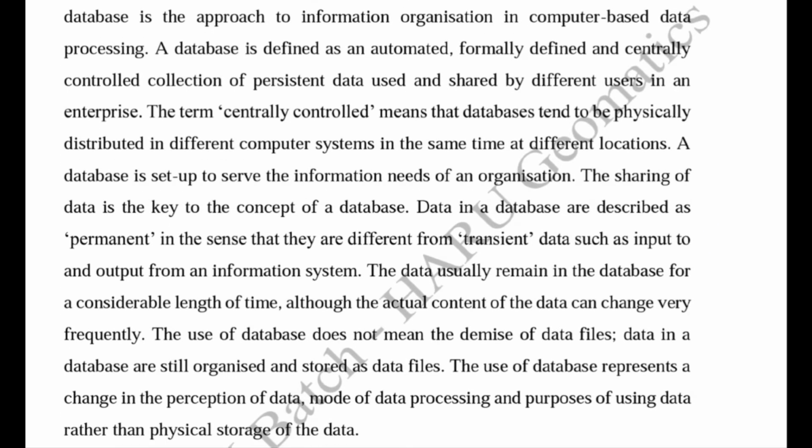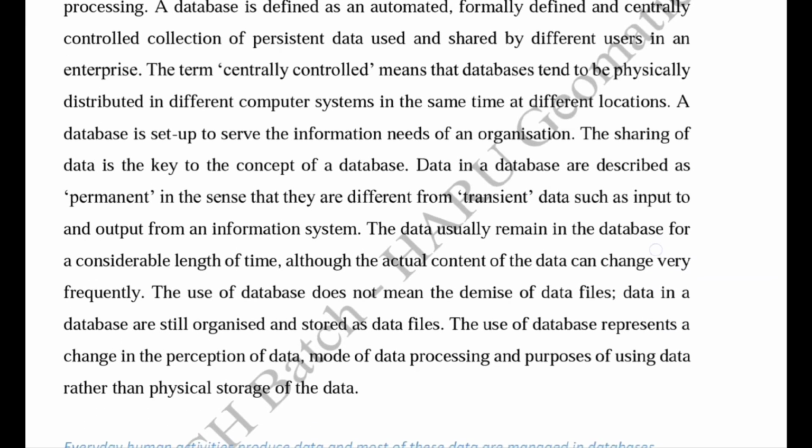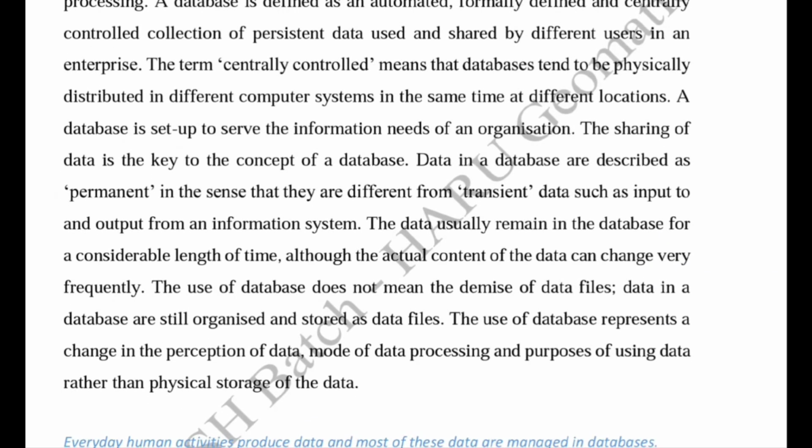A database is set up to serve the information needs of an organization. Means a database also helps to convert the data into information, because we know information is required for the geographic information system, or it is the basic need of the organization. Because information is different from data, it has a specific goal for processing to get an output. The sharing of data is the key concept of the database. Means the data collection sharing is the key.